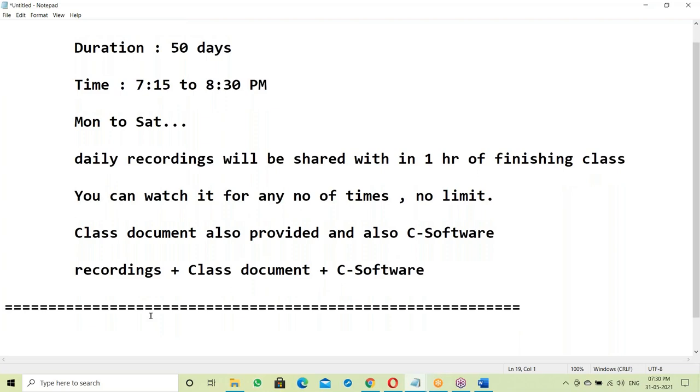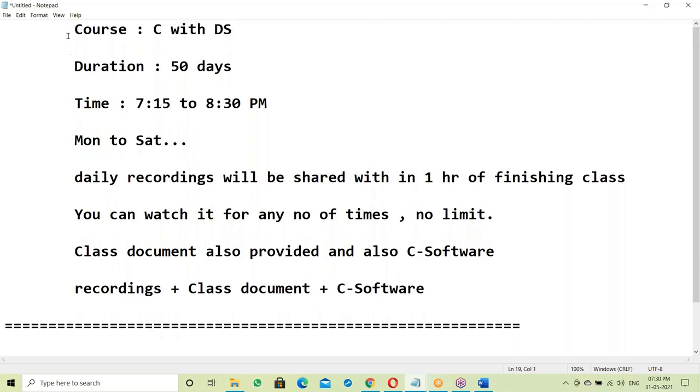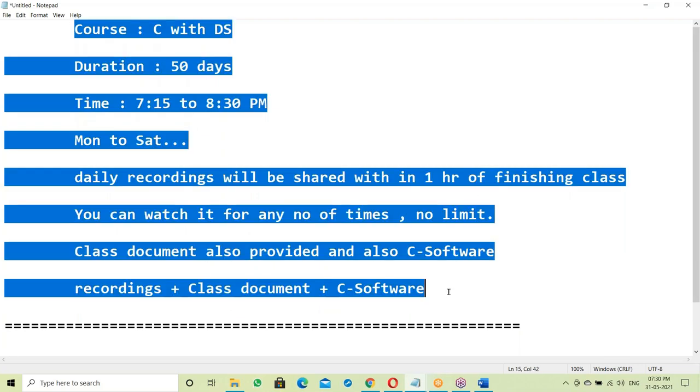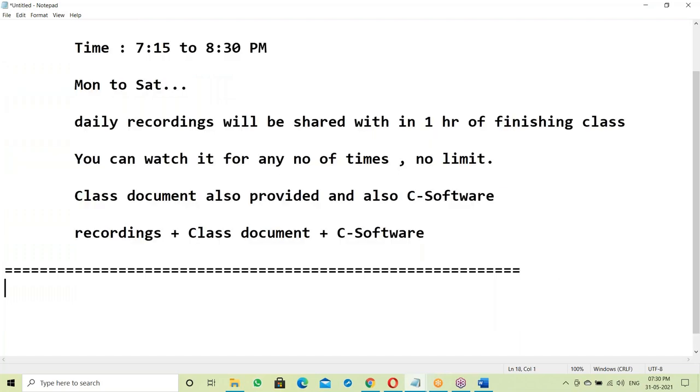Okay, fine. So this is about the course. Next, course contents. This is C with DS, C with data structures.